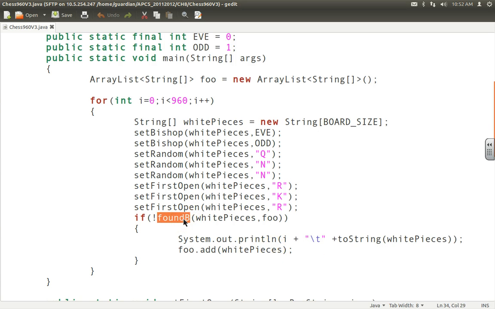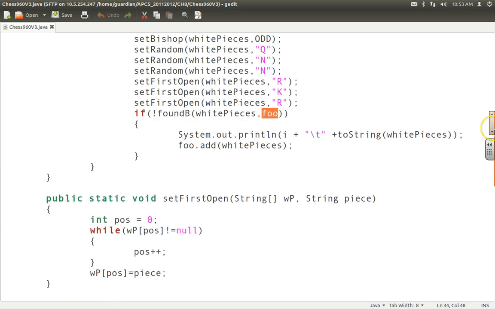Okay, so how do you write found? How do you know if white pieces, the static string array of 8 characters, is on the array list of up to 960 boards? We got to write that method. Okay, so here we go.